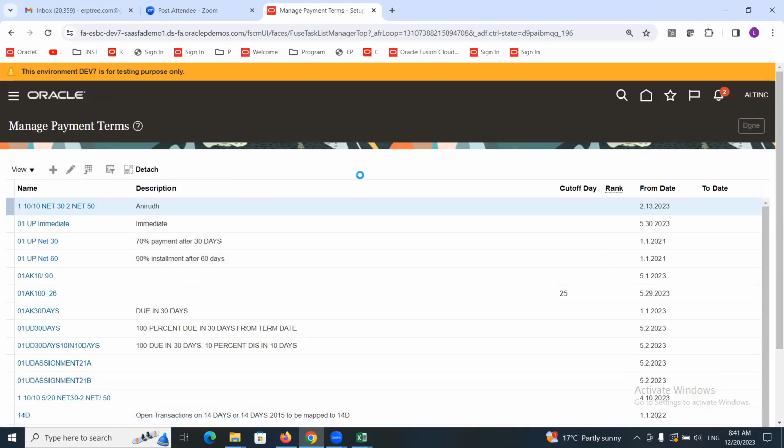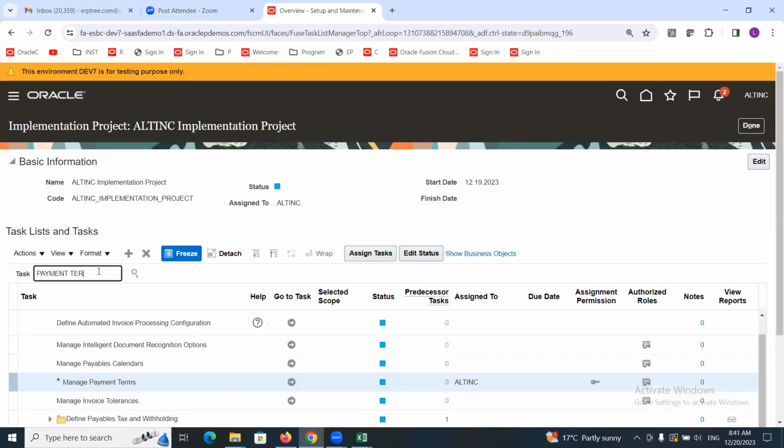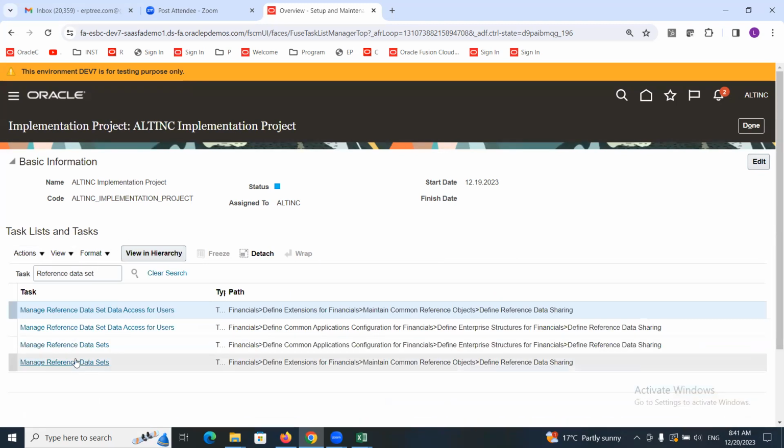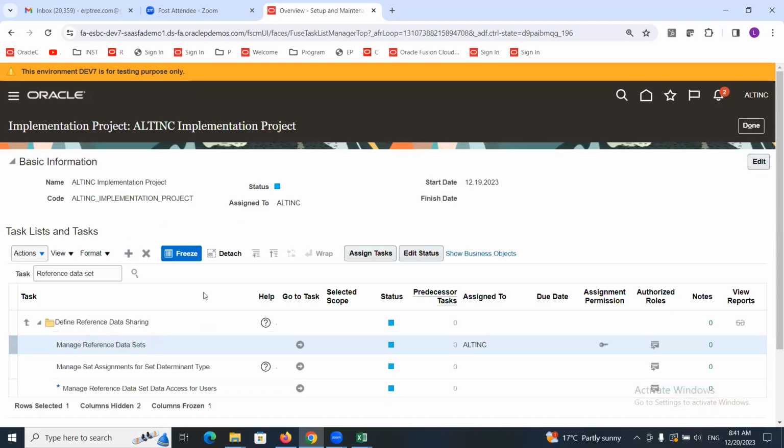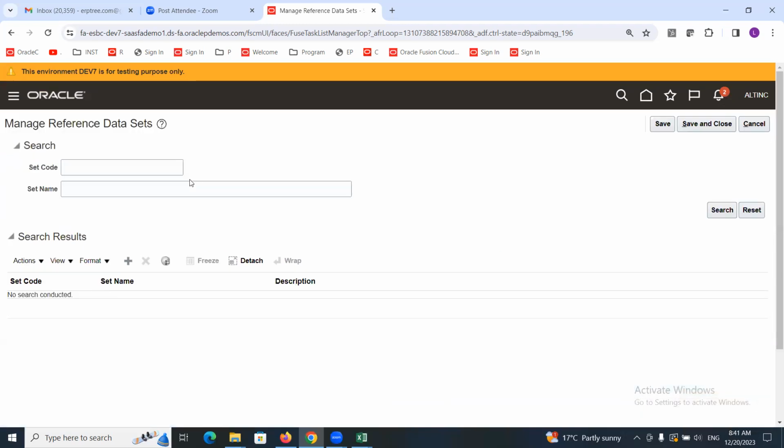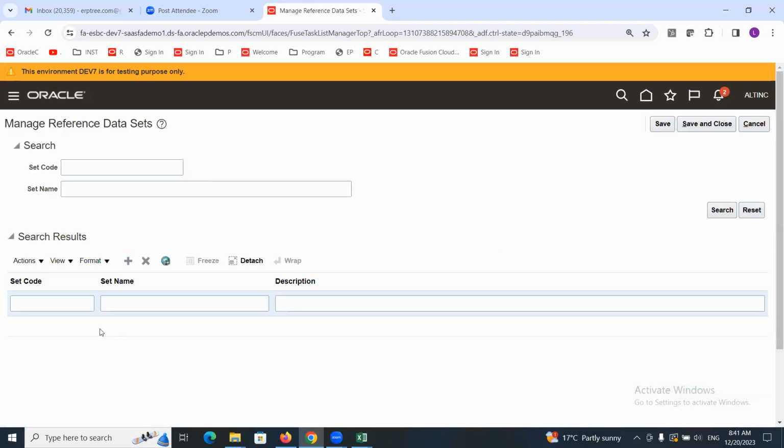Okay, we created the payment term and we have to assign it to the reference data set. Go to reference data sets again. In this instance, it is showing very limited data because too many definitions are there. No worries, we'll just create. I'm just keeping the prefix as Alt INC. Done.